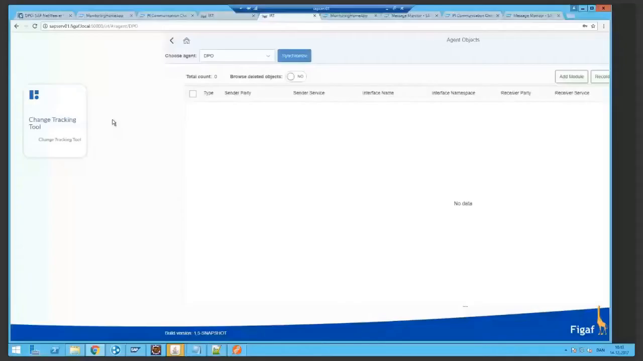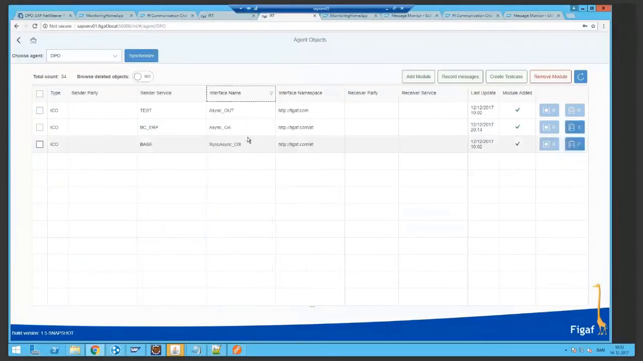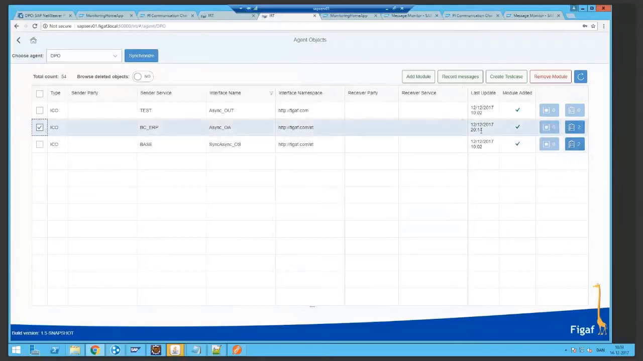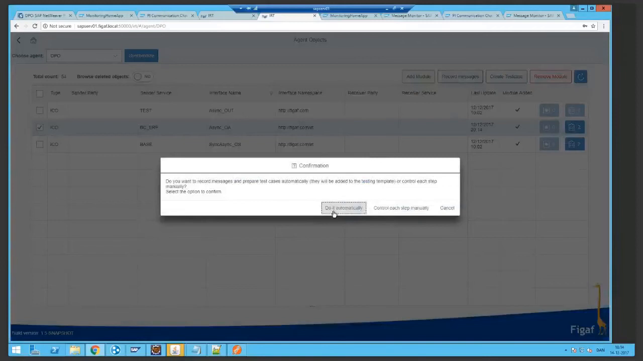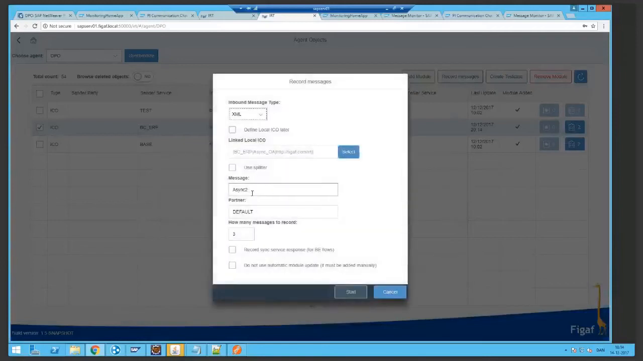So here we have our test system, and we would then async. So we got this scenario. We say record messages. We have the option of doing it automatically or controlling each step manually. So we'll do it manually just for the case of this.